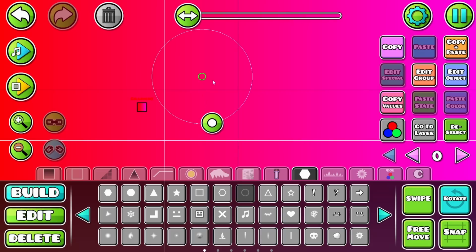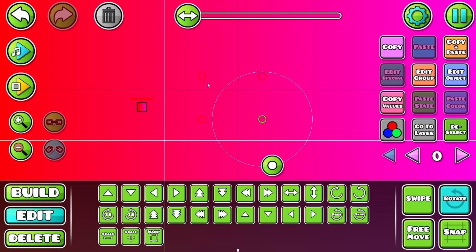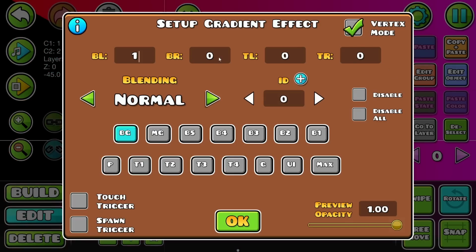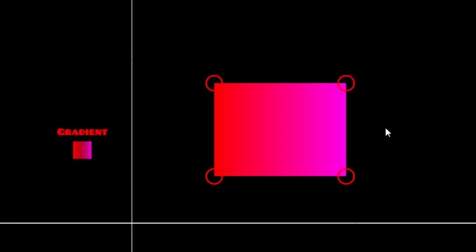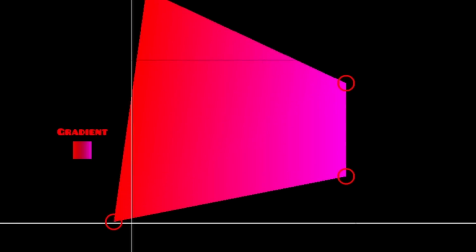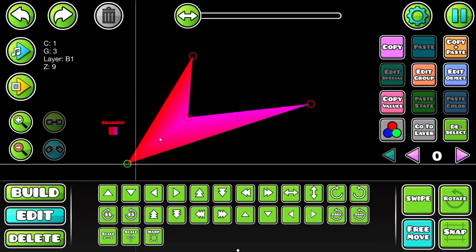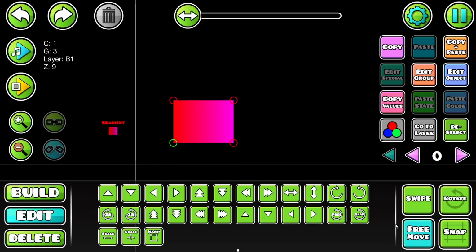But something else we can do is we can place down 4 dots just like so, give them all different groups. And if we go to edit special here, set this to vertex mode, then we can do 1, 2, 3, and 4. And then as you can see, we have the gradient between these objects, and we can actually enable free move and just kind of move this around. It's crazy. And you could do some cool stuff with this alone, but what I want to do with this specifically is try and make some 3D shapes.